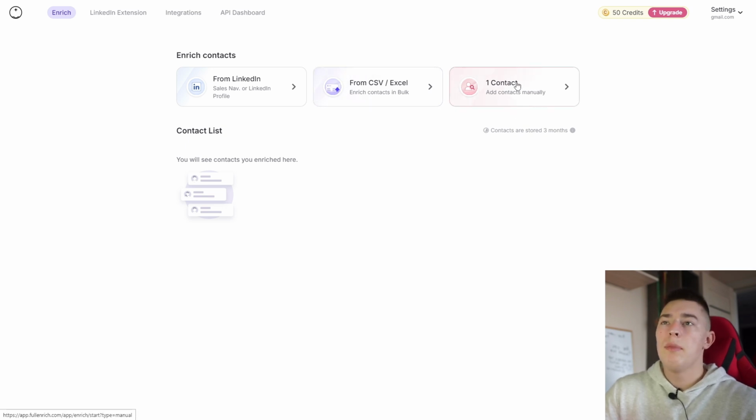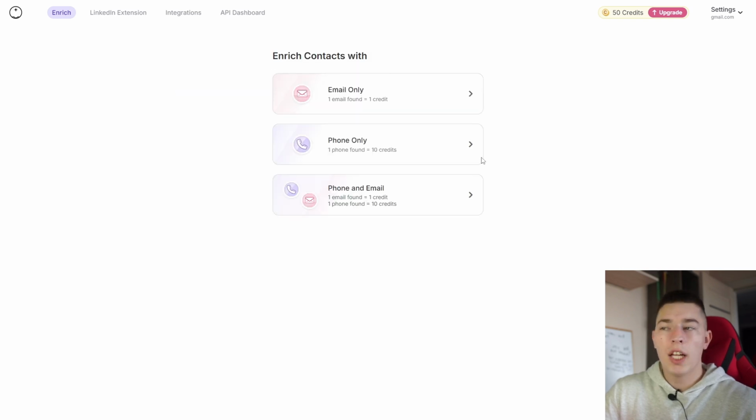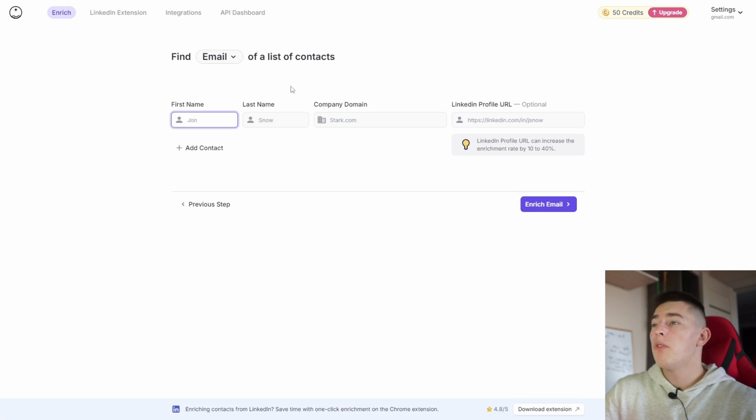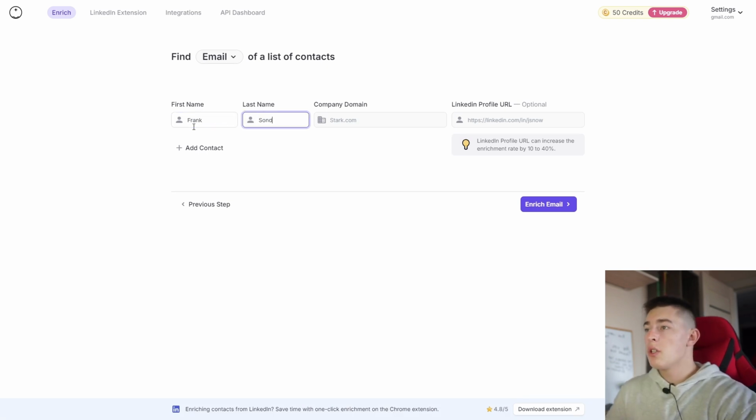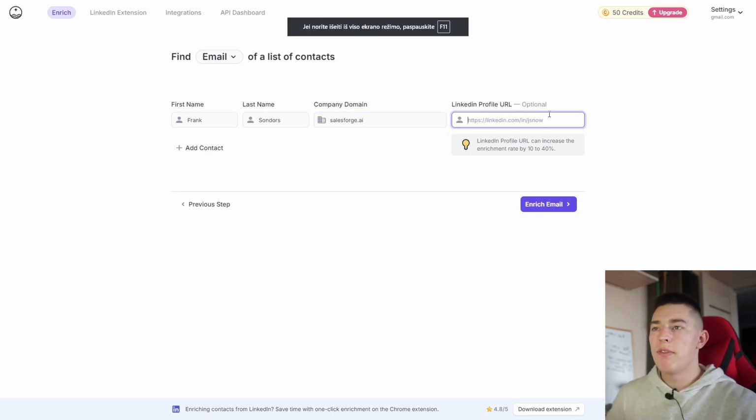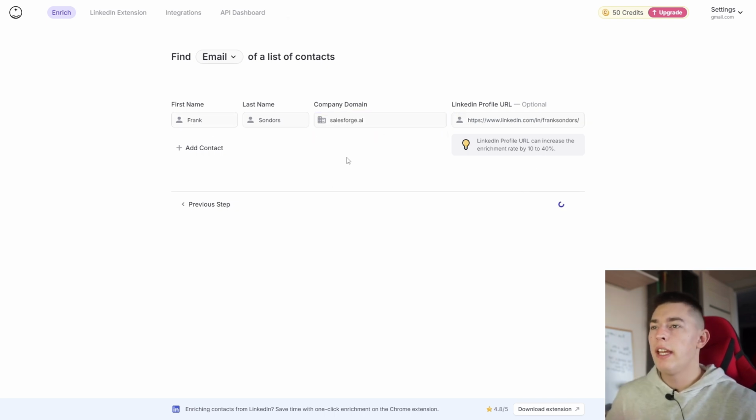So let me just show you how uploading one contact works. You select one contact, then you check what information you want to actually find. Do you want the phone number? Do you want the email? Do you want both? So let's say you just wanted to find the emails. You select this and then you add the information about the lead. So for example, Frank Saunders, Salesforge.ai, right? We paste Frankie's LinkedIn and click enrich.